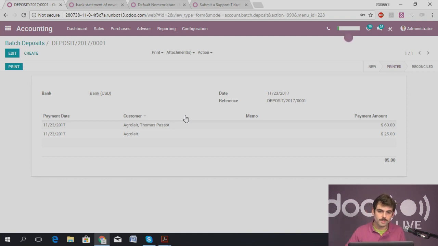It will create payments in the system, and then you will have to reconcile the payments and the invoices from the bank statement. So it will be working like this, and really simple.